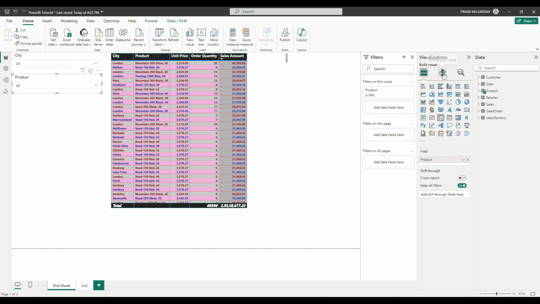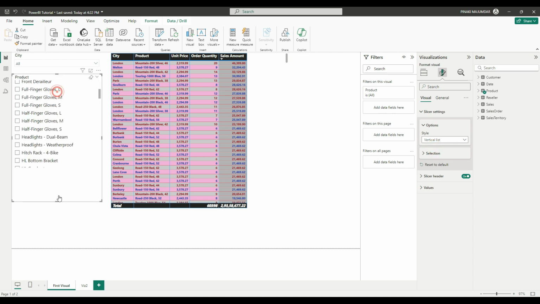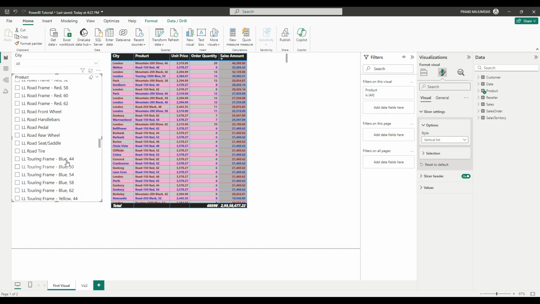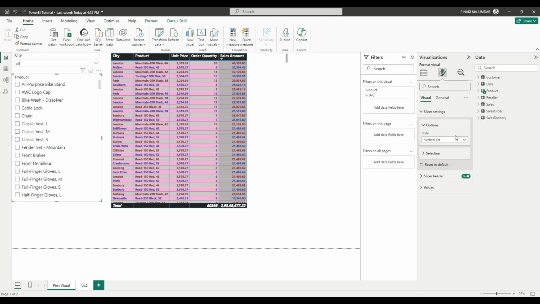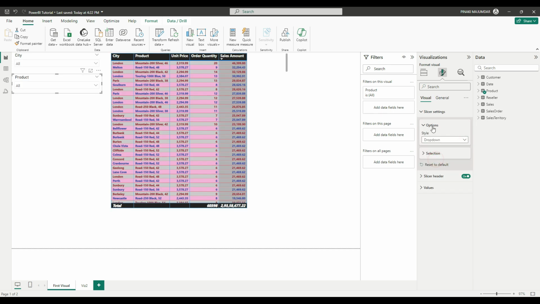Click on that particular slicer, come to the format pane. In the slicer settings, you can choose what kind of slicer you want to use. So this is drop down. If you want to use tile, all the values will be showing as a tile, and you can browse through the entire list of product by clicking on this left and right arrow. Then the vertical list will be showing as a list format, and you can scroll and select all those values from here. So right now I am keeping it as a drop down.